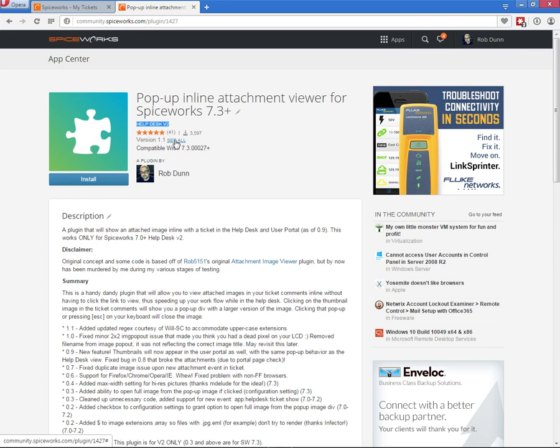Perhaps I come out with an update that you don't like. You can click this and go back and install an older version of the plugin if you need to. This tells you what version of Spiceworks it is compatible with. If you have a version that is not up to this number designation, then the plugin will not install. And you'll see that again once we click the install button.